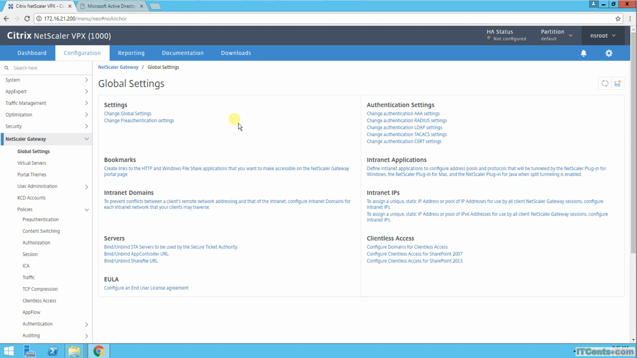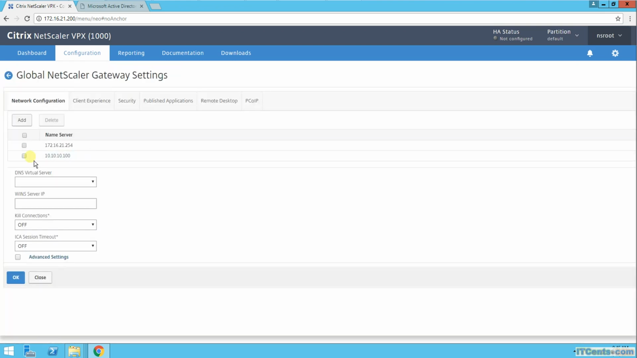One thing I would like to mention: if you have a problem where, after SSL VPN, your client cannot resolve internal names, make sure you go to NetScaler Gateway Global Settings, change Global Settings, and add the internal DNS server as well, because that was missing in my case. I forgot to add it, so I added it, and after that I tested and can see that after establishing the SSL connection, my clients can resolve internal names as well. So this is one pointer I wanted to mention.